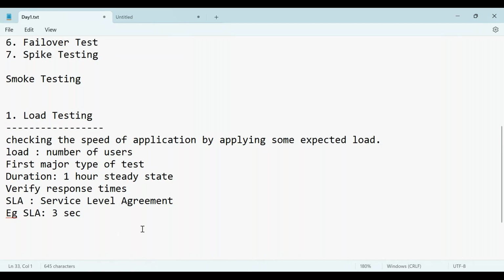Now I told you that this is the first major type of test, and if this test is a failure, then there is no point in running other types of tests. Now how do you determine if this is a pass or fail, a successful test or a failed test? For the time being, I will just tell you a couple of points which you can consider to mark it as pass or fail.